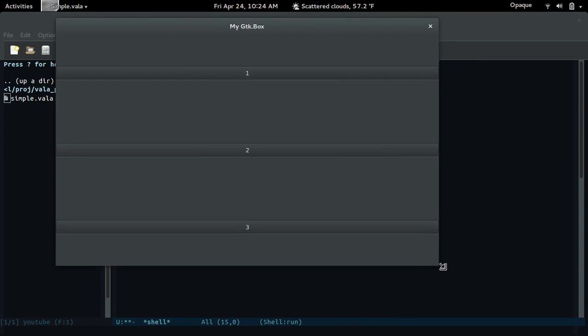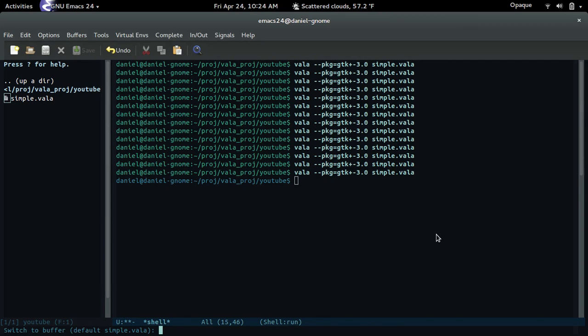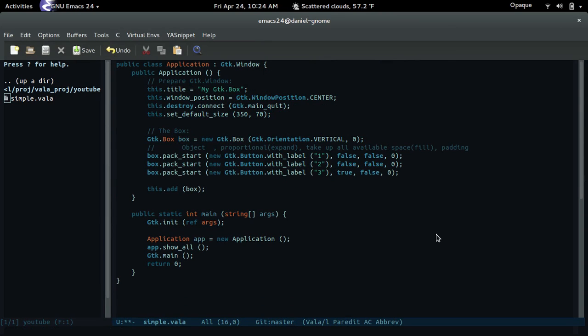Oh, look at that. Even though we put false in it, when we added these buttons, if we set homogeneous to true, what that basically does is it gives all the widgets inside equal space among the window. So yeah, you can kind of override in a way. Look at that. Alright, let's take it off.